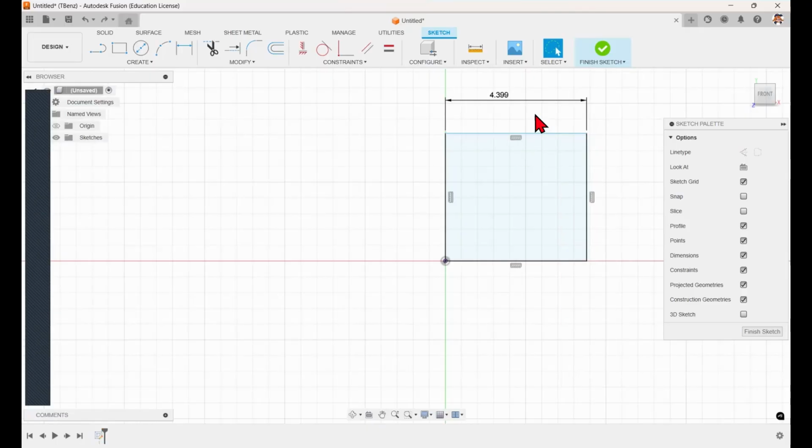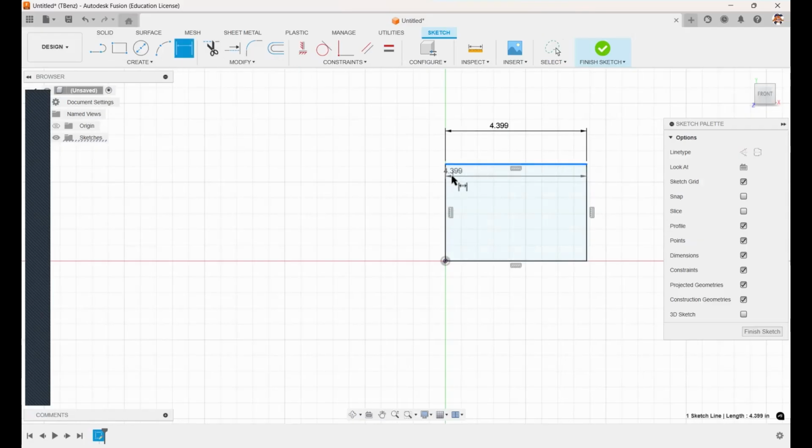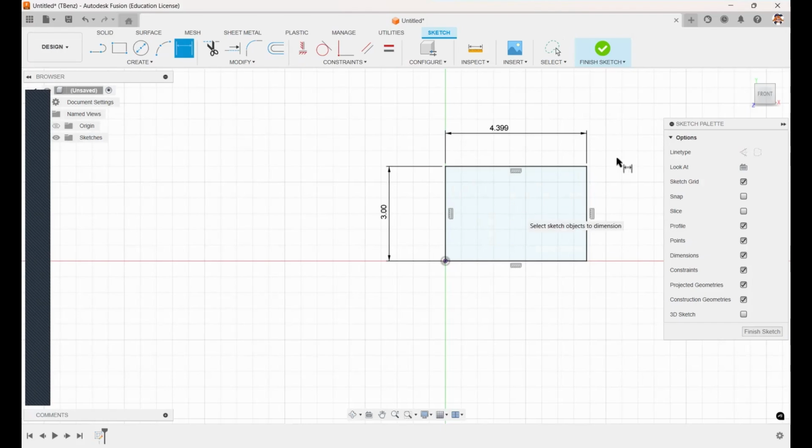I can grab this blue one and move it up and down, but I can't move this one anymore. So to lock this one in, I'll go dimension again, and I'll go from this blue line, maybe bring it down to that blue line, and we'll make that 3. And now you can see that all these are black. That means this sketch is fully constrained. Also, if you notice, there's a light blue tint on this sketch. That means this sketch is fully closed in, which means if it's fully closed in, I can extrude it.